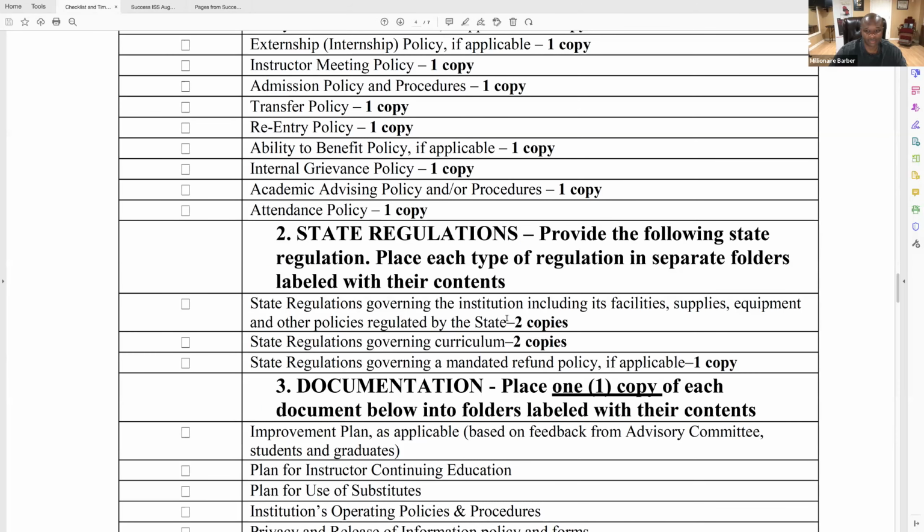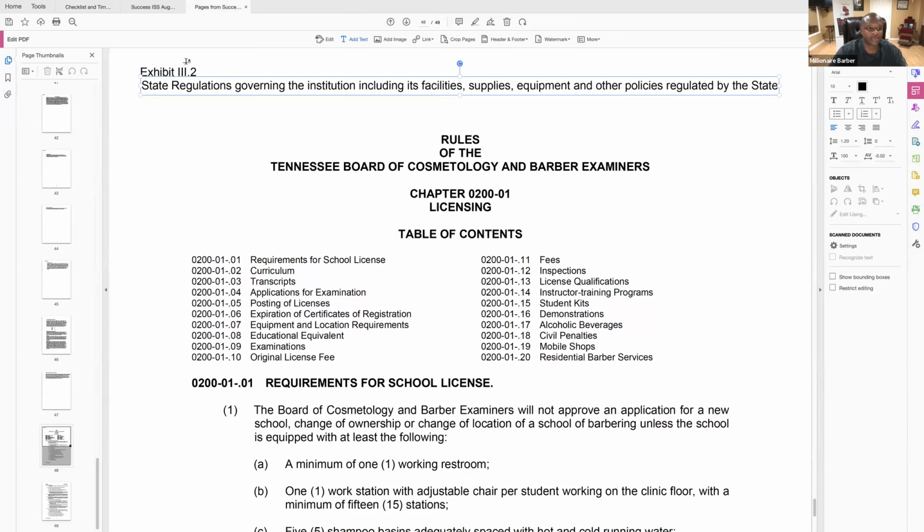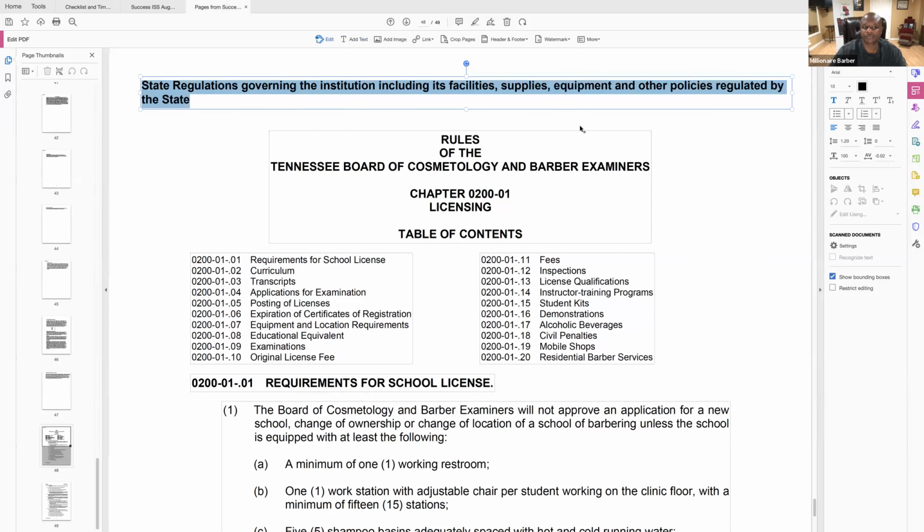Look, state regulations govern. So what I'll do, this one, I'm going to make this real simple. So if NACCAS, we want to make everything as simple as possible. So I'm going to copy that, and then I'm going to go here. And what I'm going to do, I'm going to put this up here. All right. See how we got that? All right.